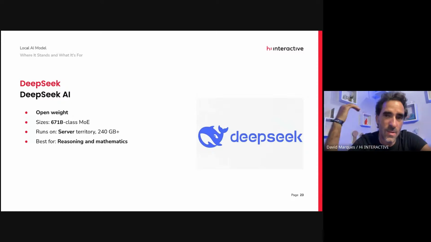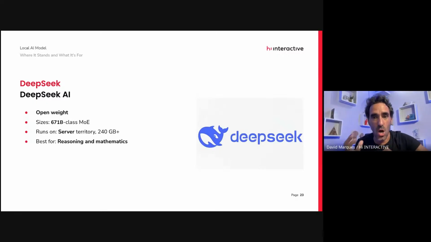DeepSeek, I think almost everyone recalls DeepSeek from one or two years ago. I'm not sure when DeepSeek was launched. The stocks of OpenAI dropped a lot, and it was the moment that we started believing that open models can answer our needs. We don't need a specific cloud service.